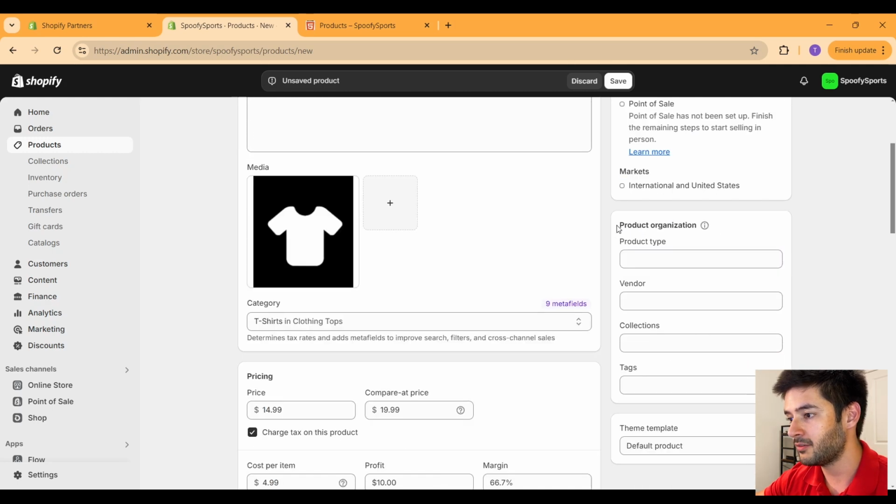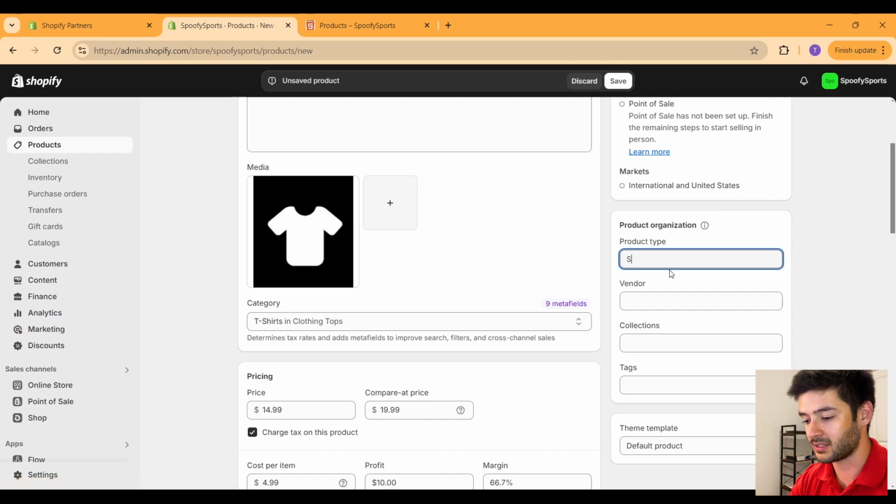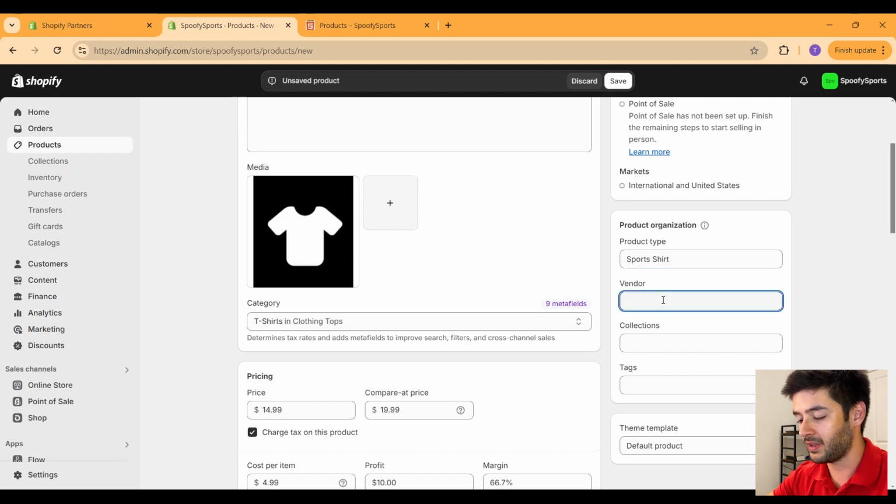Now down one level is going to be the product organization, and this is going to let you select the product type, the vendor, collections, and tags. If you guys run into any problems, you can always click this learn more button. But for now, we're just going to say the product type is sports shirts, and then the vendor is going to be Spoofy Sports, and you guys are going to notice that it adds that vendor so we can use it later on.